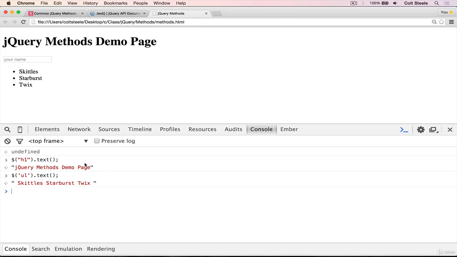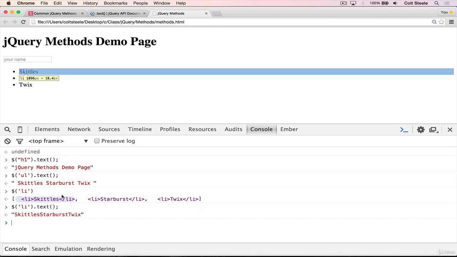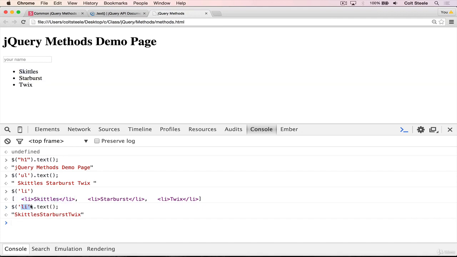Another thing we could do is try to do it on LI. So I'm going to select all the LIs, and remember that will give me a list of 3 LIs, and then I'll run .text on that. What this will do is give me all of the text for all the LIs, and it will return 1 string.